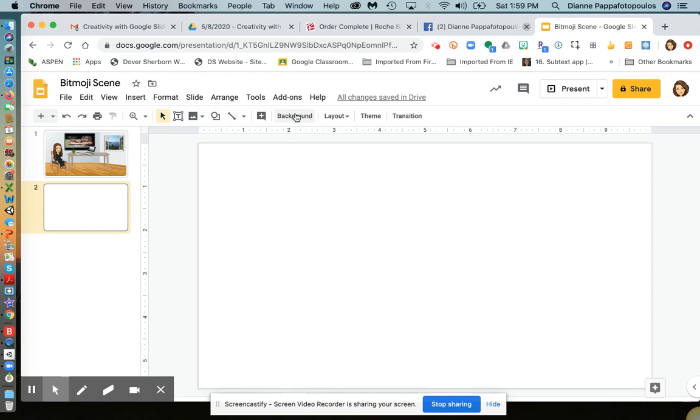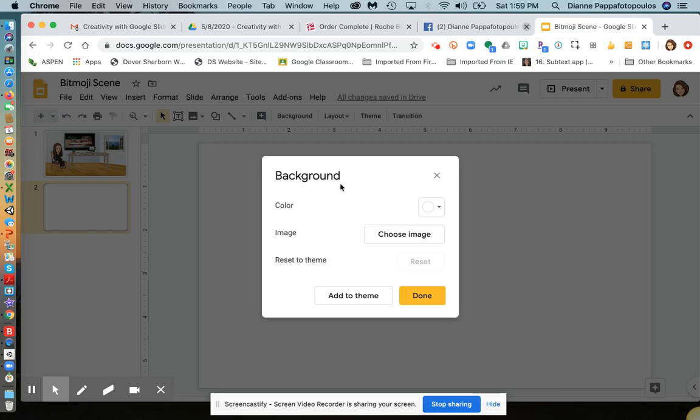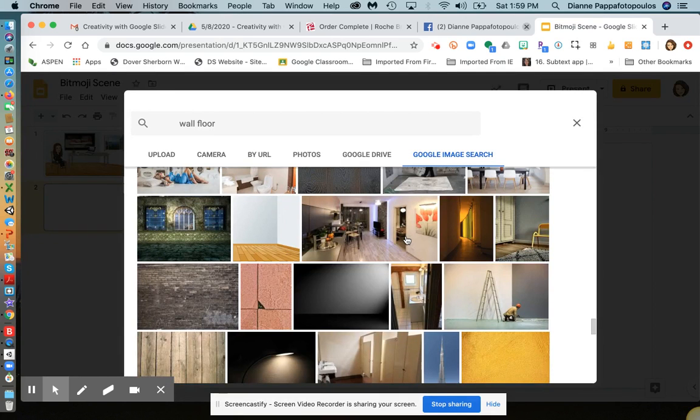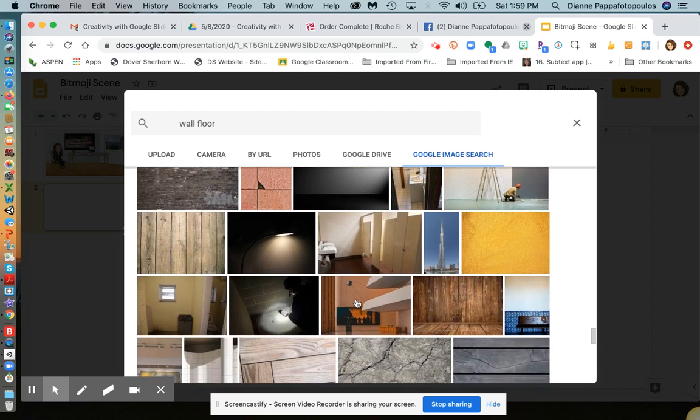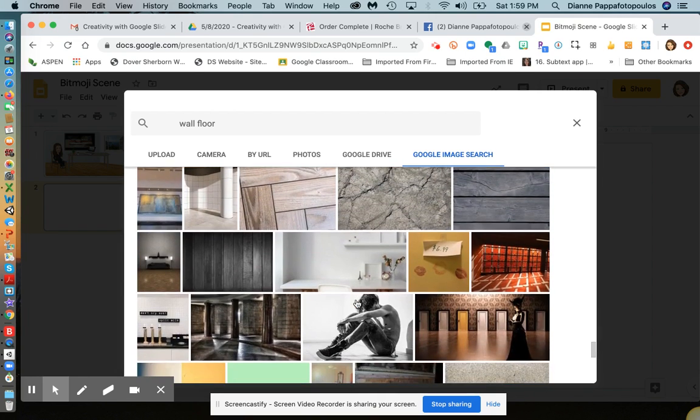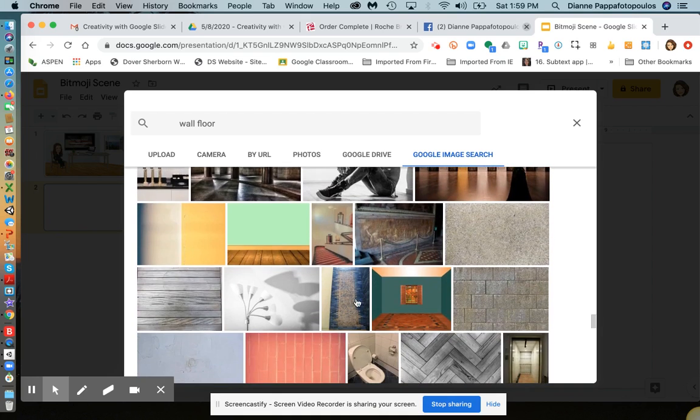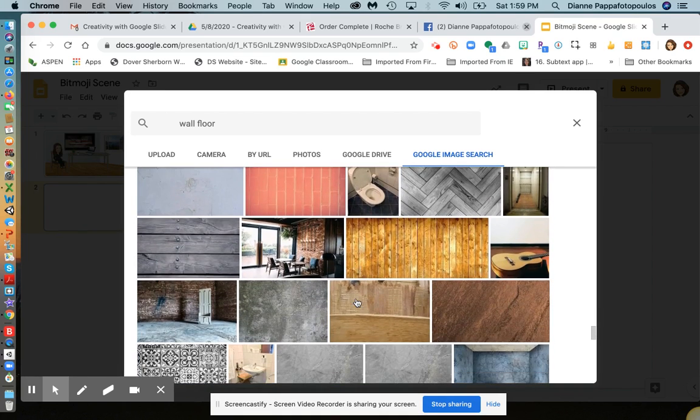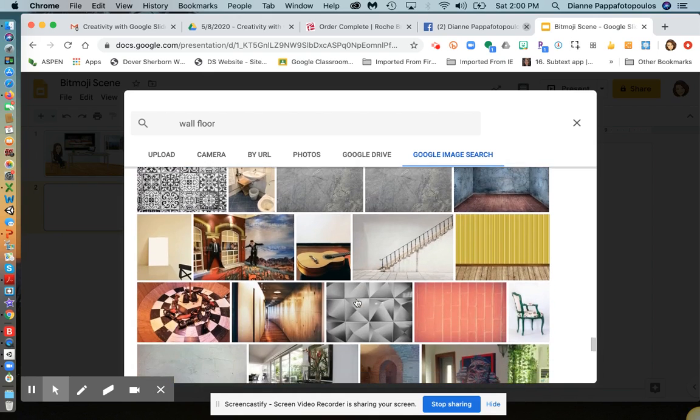And what you want to do next is go to Background, choose Image, and I typed in the words wall and floor because that will give me images basically of a room with walls and floors. So you can go through and select one of these backgrounds. You might want to pick something that's pretty empty looking so you can add your own detail to.